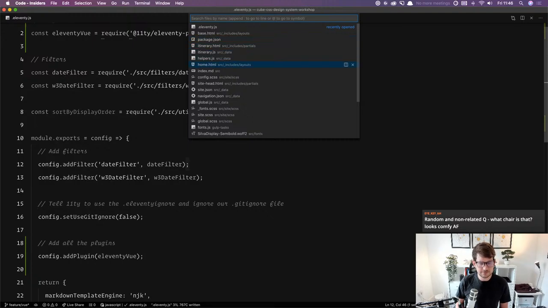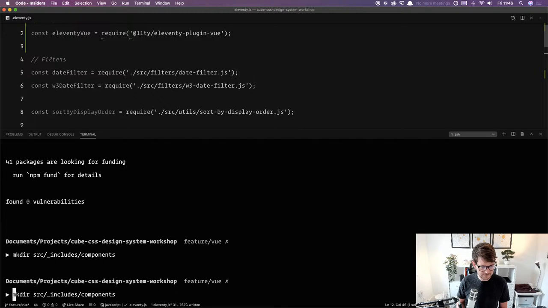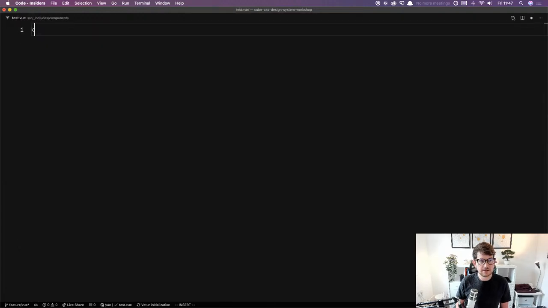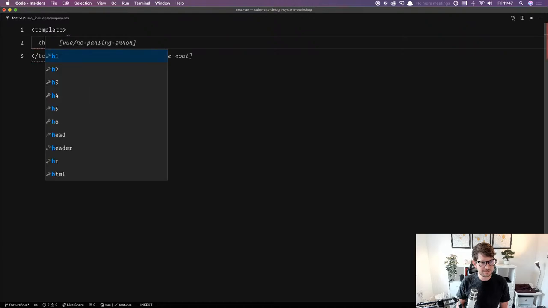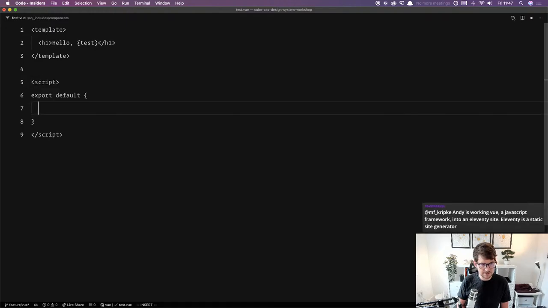So we'll just do touch src includes. We'll do components in here. Oops, need to make that directory first. Okay. And then we'll just do test.vue. Here we go. Let's see if I can remember how to do a single file component. Hello. And script. Oh, that's handy.